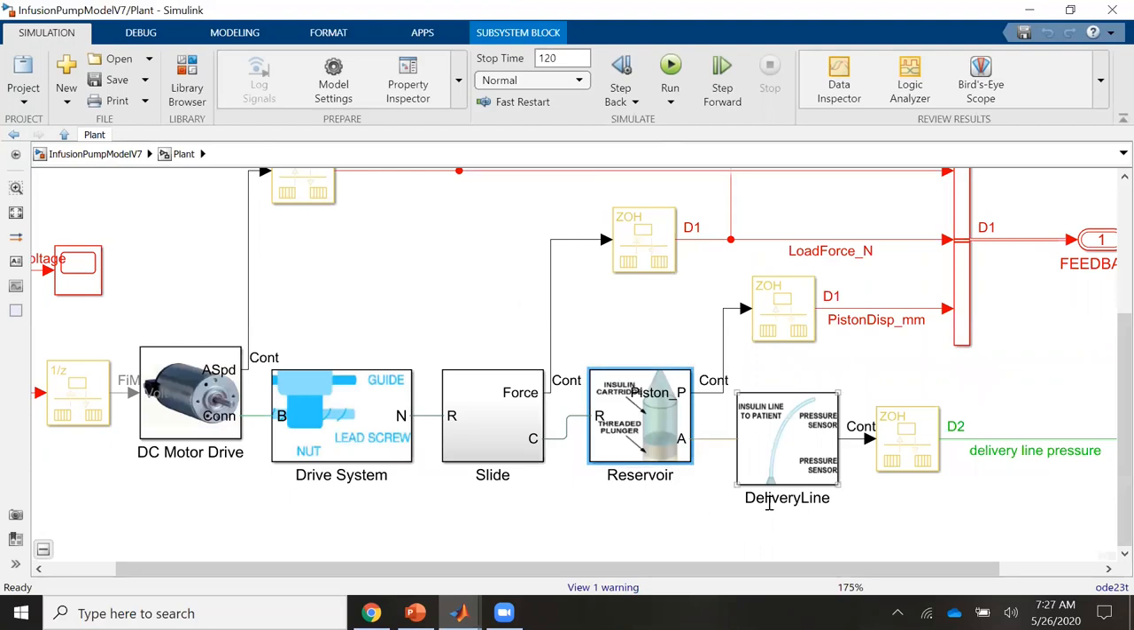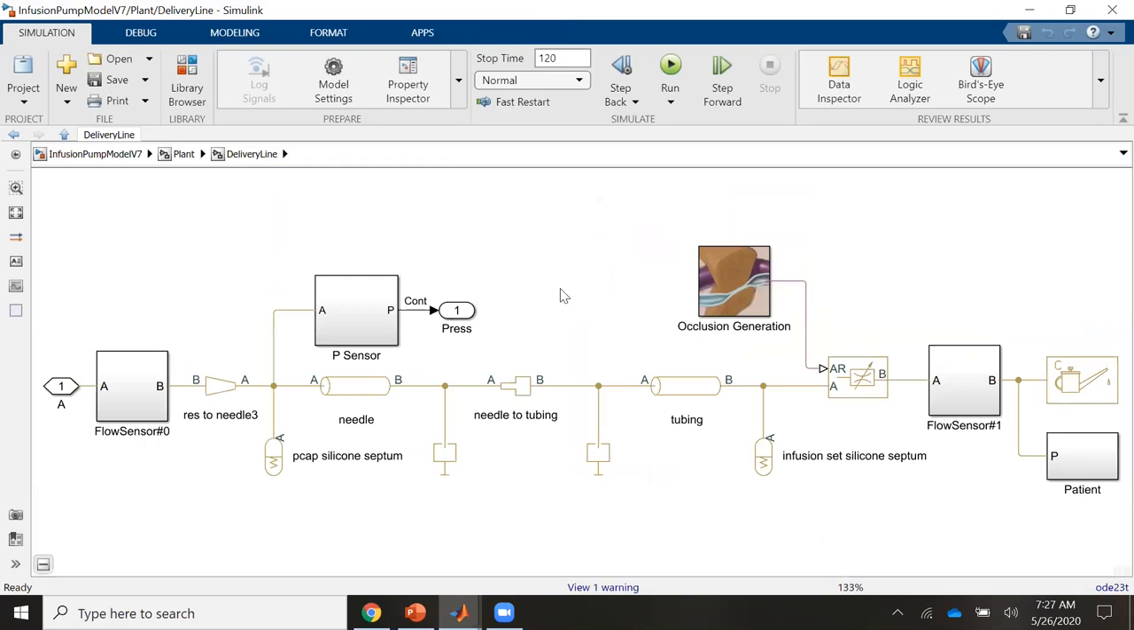And then finally, the crown jewel of the entire plant subsystem is the delivery line. You'll notice that the blocks here are neither blue nor green like the previous subsystems, but are a brownish, mustard color. These are components from the Simscape Fluids library, and you can simulate behaviors like fluid moving through a needle or tubing, or even simulate things like a variable area hydraulic orifice. The reason that this subsystem is very important to the entire model is because it's simulating the occlusion scenario.